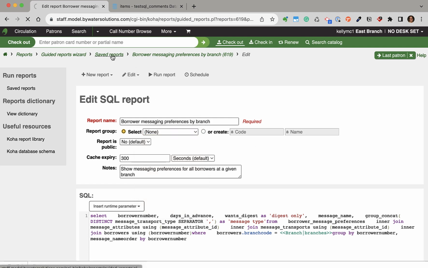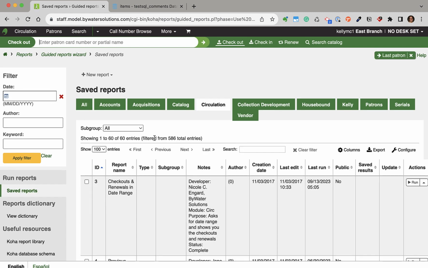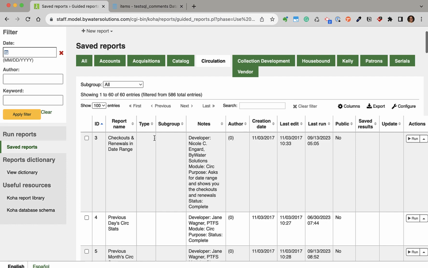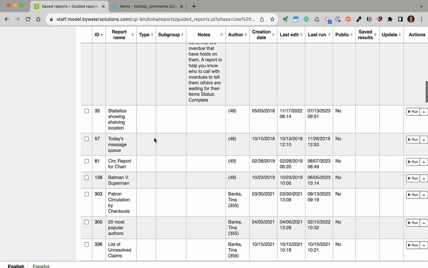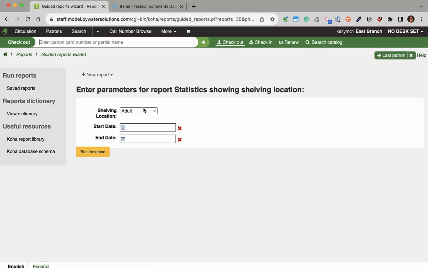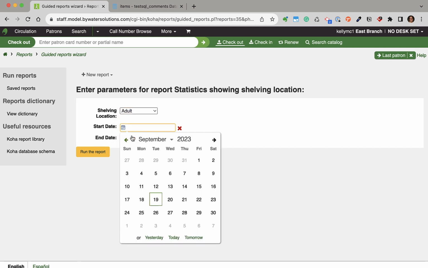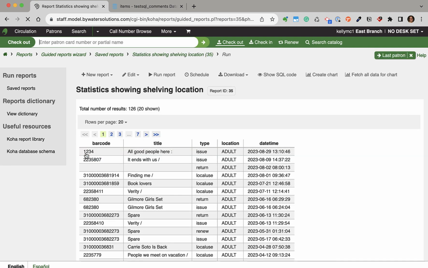Heading back over to my saved reports, once you've created a report within the system, you have the ability to run that report. So if I scroll down here, maybe I want to see statistics by shelving location within my system. I'm going to go way over to the right and hit that run. It's going to ask me to limit by that shelving location I'm looking for, and then also give a date range that I'm looking for those statistics. So let's go ahead and give it a good old year.